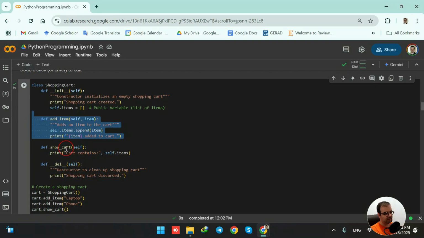And then we have a function called show cart. Whenever the show cart function is called, it is going to show the items that we added to this list. So, cart contains, and it simply gives us the items that are in this list.